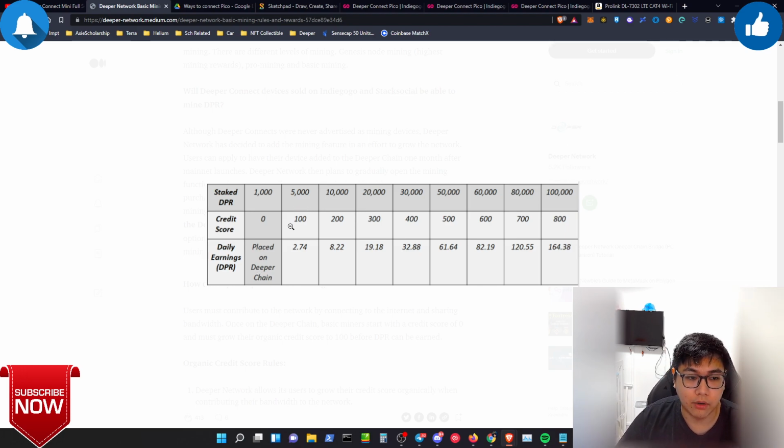Let's say you have a credit score of 100. Here is how it works: you will need to have at least 6000 DPR token to get this 100 credit score, and from there you can earn 2.74 worth of DPR daily. And of course, the more DPR you stake, the more you receive.